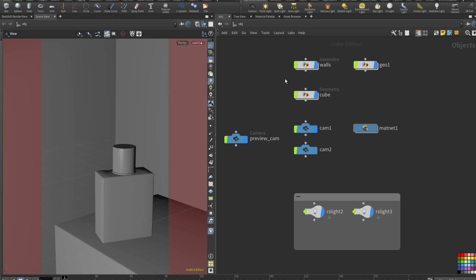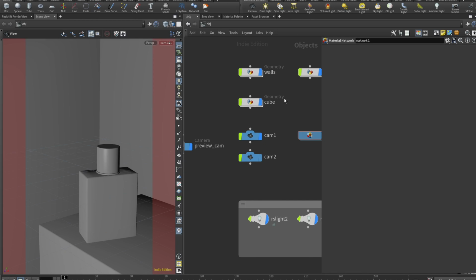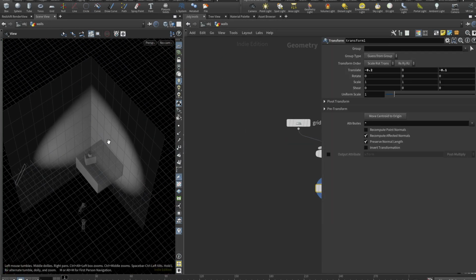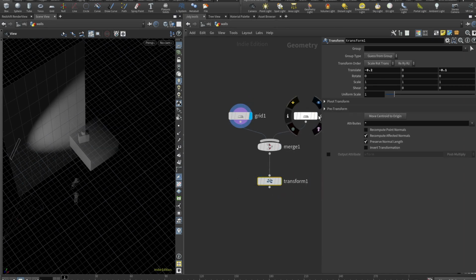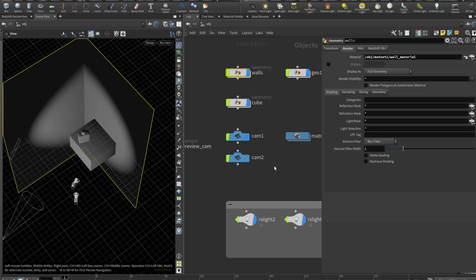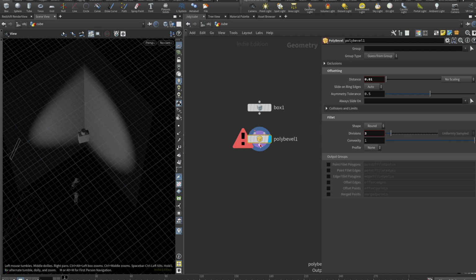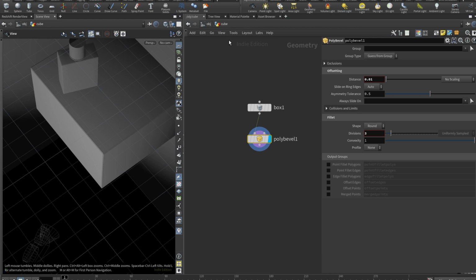Alright, finally, after all the intros, what do we got here? So let's go one by one. Of course, let's check, for example, our walls, which are basically two grids with a transform, right? So it's grid 1, grid 2, merged, and moved a bit to the X and Z side. Then we have our cube, which is basically a cube with a poly bevel. We have beveled these sides just a tiny bit, 0.01, 3 divisions.